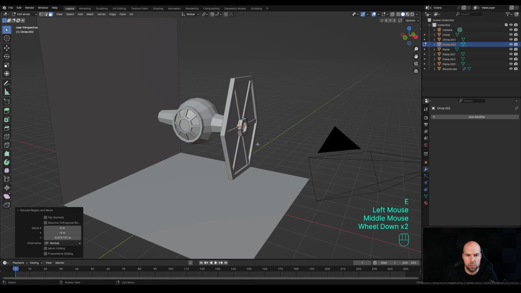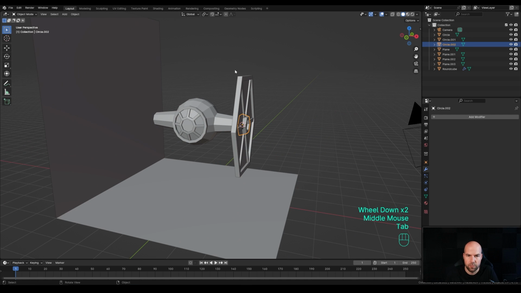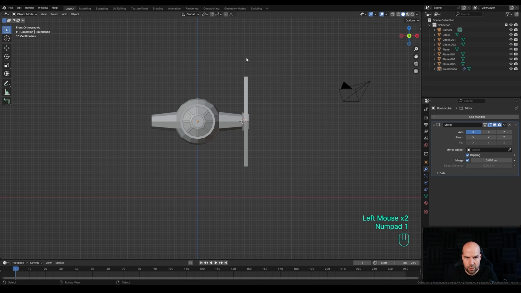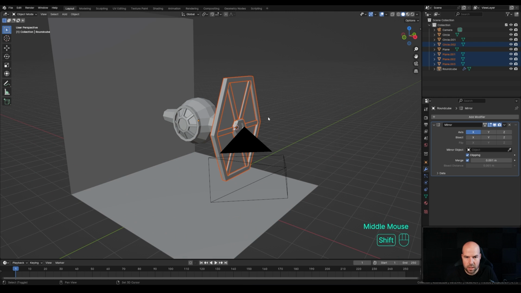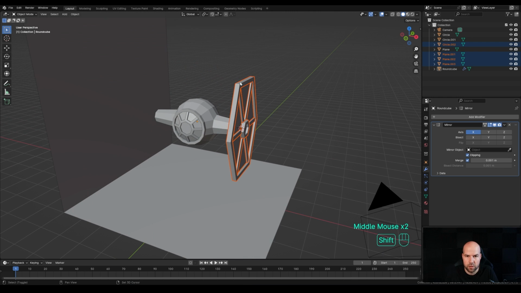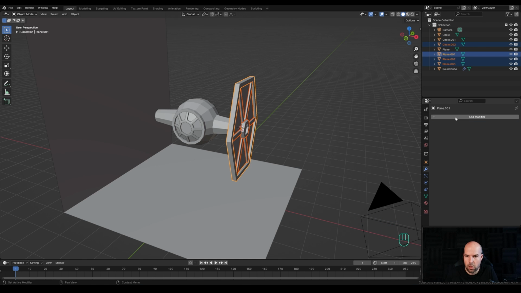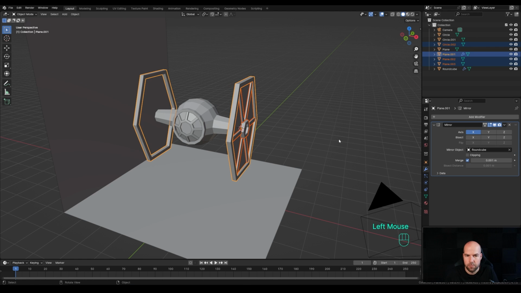And now basically this will be complete, so tab out. Now let's look from the side again, drag a selection around everything here, including the inside. And let's hold Shift, select the outer frame. And let's go and add a mirror modifier here as well. And now use the eyedropper tool to pick the body.